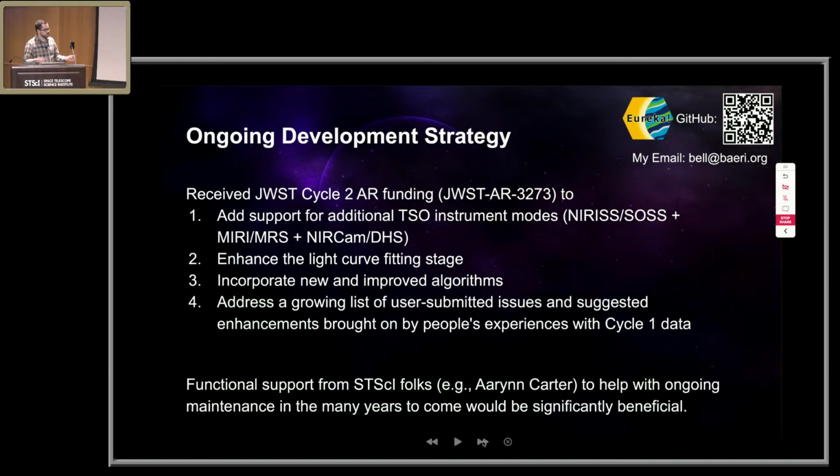And then, looking forward, we're going to need more funding or some kind of support to keep this thing living for decades. Potentially support from STScI folks and other potential archive research funding will help maintain it and help onboard new people.